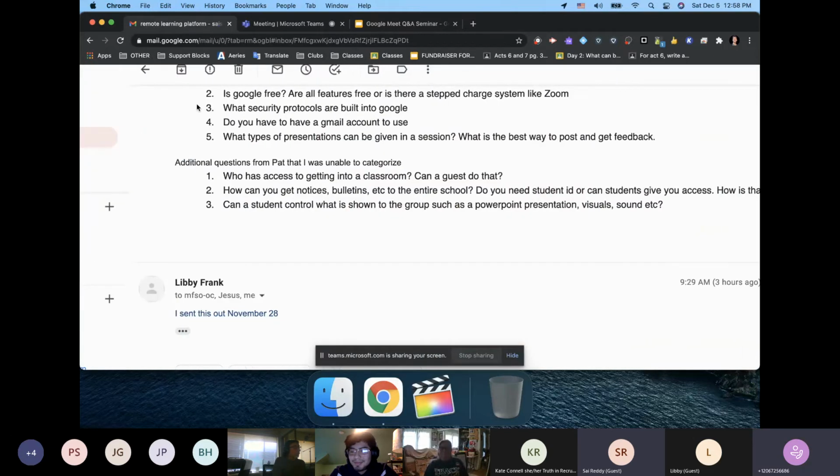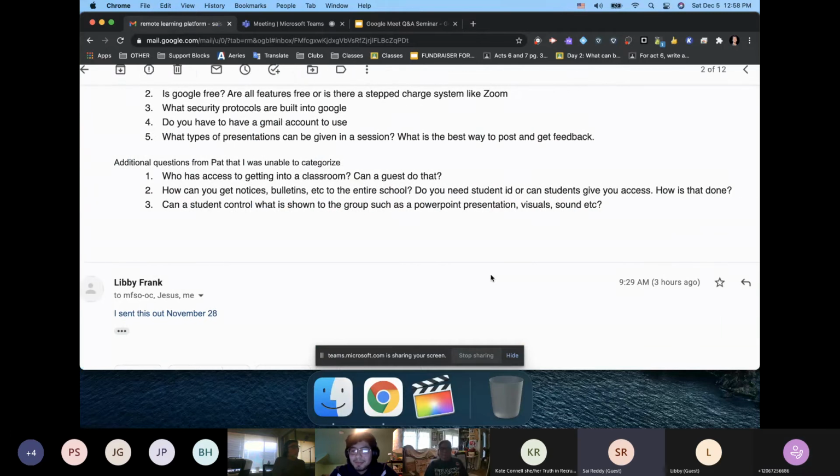How can you get notices, bulletins, etc. to the entire school? Do you need a student ID or can students give you access? How is that done?